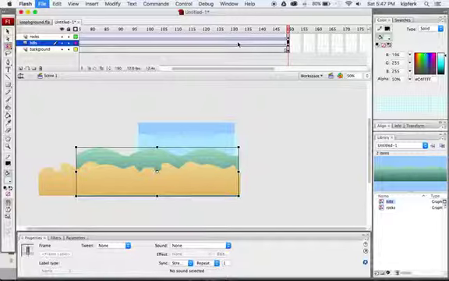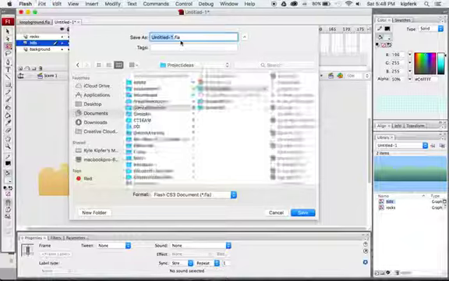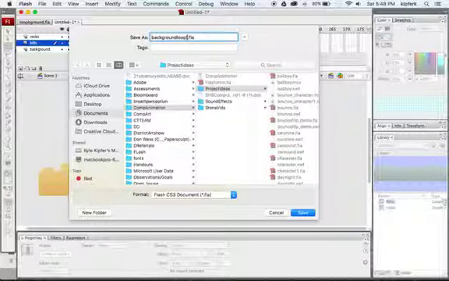Oops. I do want to save this project. I had not planned on doing it quite yet, but instinctively I did. So I'm going to save it as background loop demo.